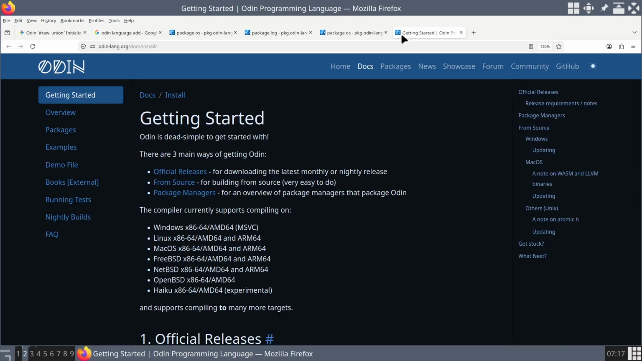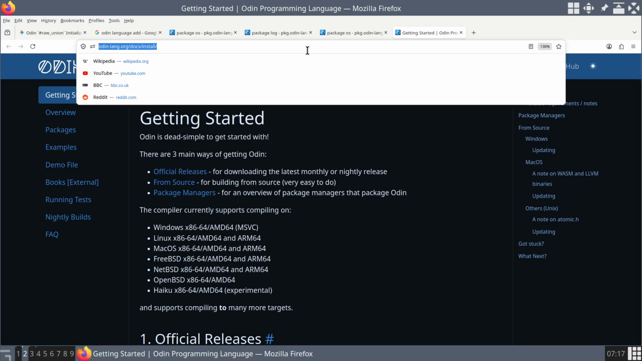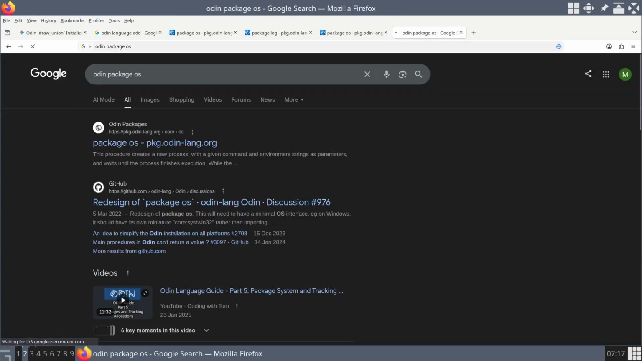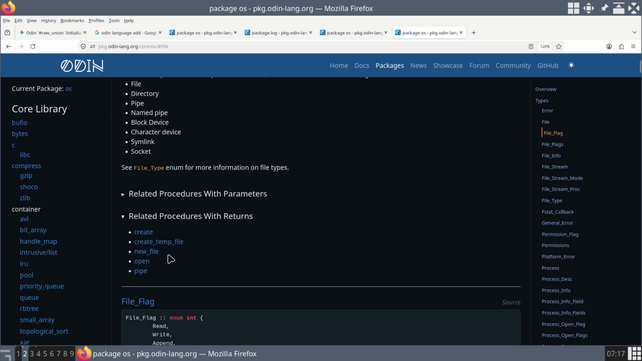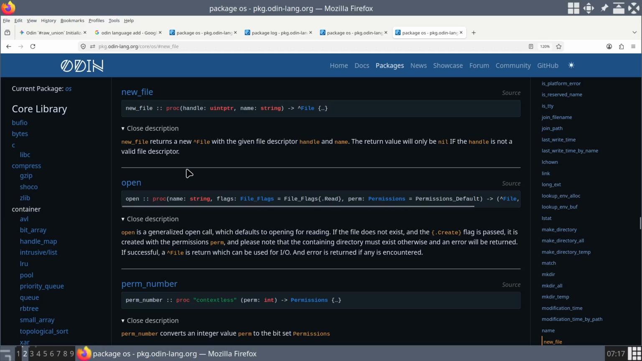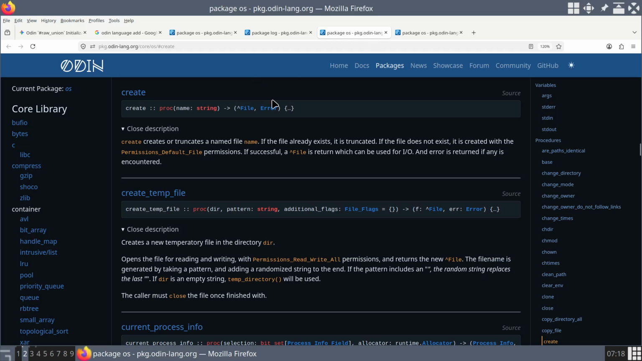Why can't I? Okay. Odin package OS. Type file. New file. Returns a new pointer to file with the given file descriptor. Okay, so it uses the file descriptor directly. Nil if it fails. Okay. I think create is what we want then.